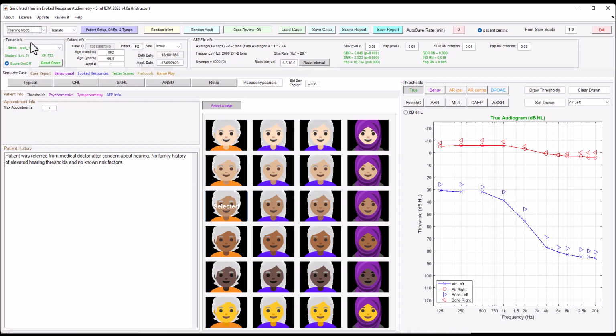As you can see here, there's the tester information. Your student level, in my case, is student level 2 with 573 experience points.